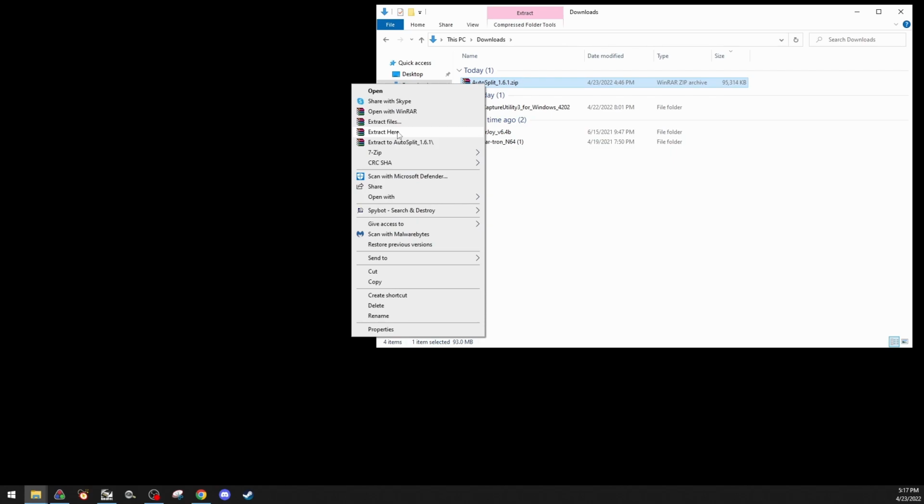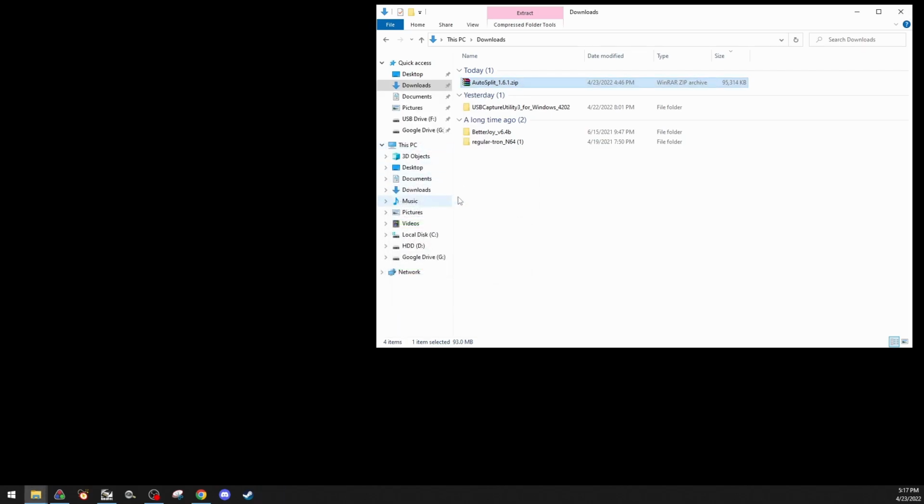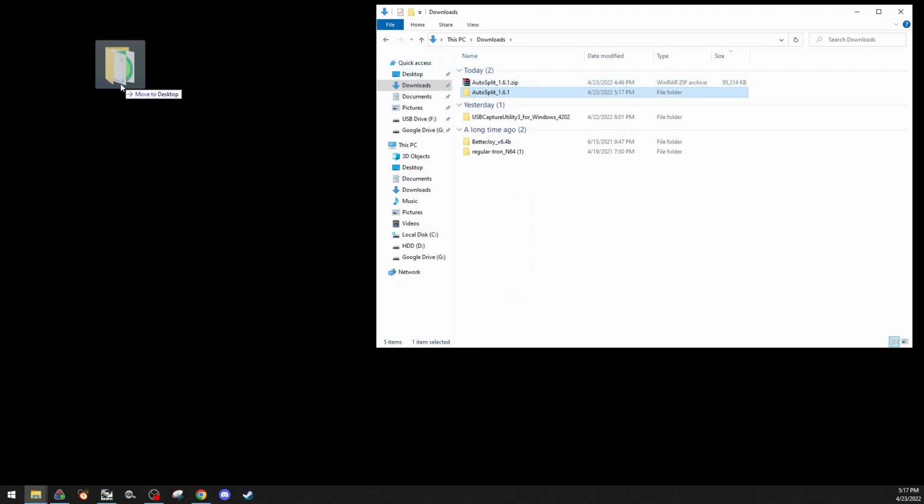You don't want it somewhere that you might have to move it, because if it gets moved, you're going to have to change your split folder to wherever you move it in the software. So I'm just going to do it on the desktop for this example, but when I'm using it, I personally keep mine in my documents folder. So we're going to extract this to its own folder and then pull this to the desktop. The name of this folder does not matter, so I'm just going to have it AutoSplit.